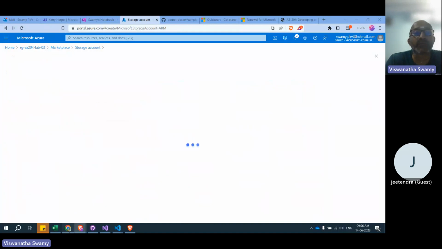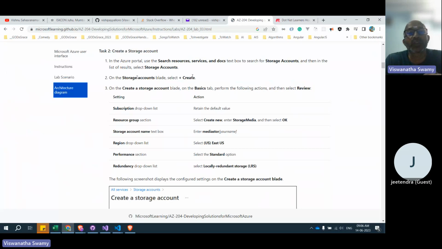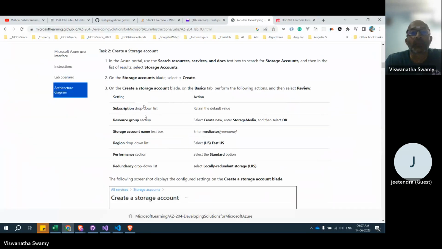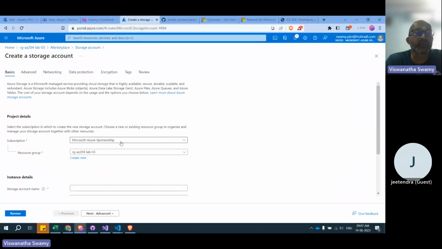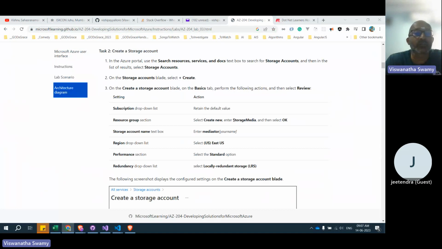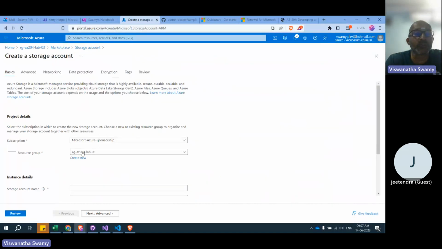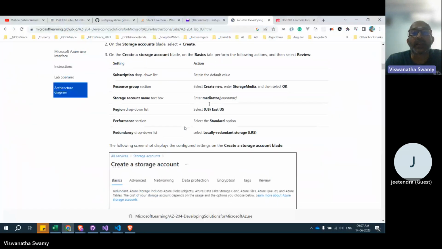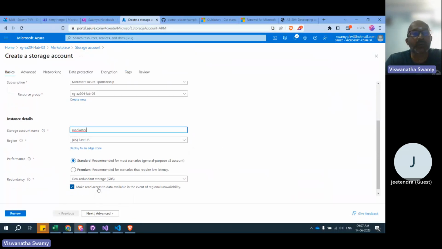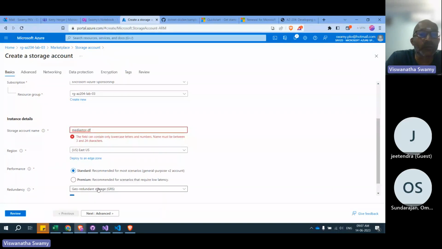Now let's come back to the documentation. We'll see step by step. We selected the storage account and clicked on create, but the way we created it is a little different from what they were showing in the documentation. The subscription is Microsoft Azure sponsorship. For the resource group, they have a separate resource group; we have RG AZ-204 Lab03. And then the storage name, this is a little different from the rest of the things. Suppose I use any of these things, so see the rules.